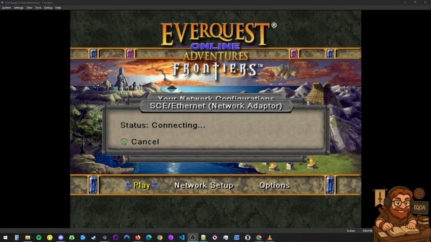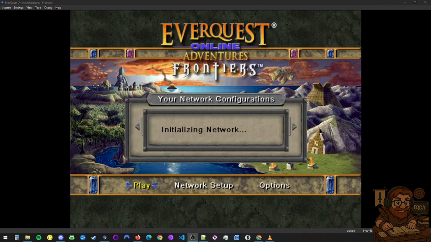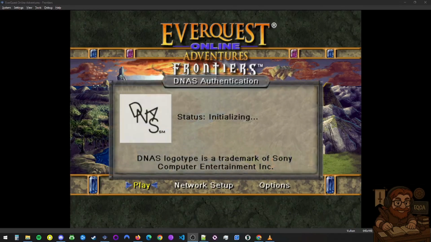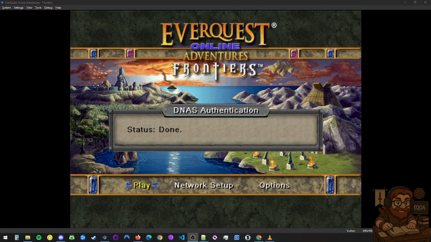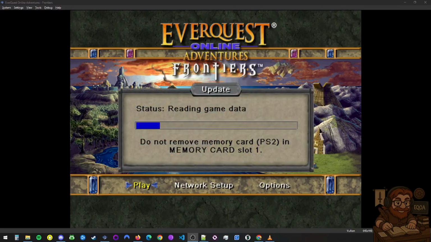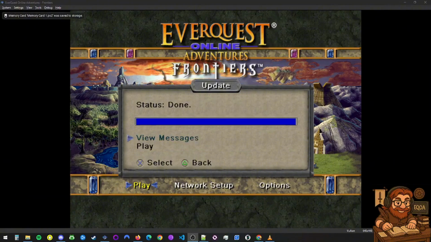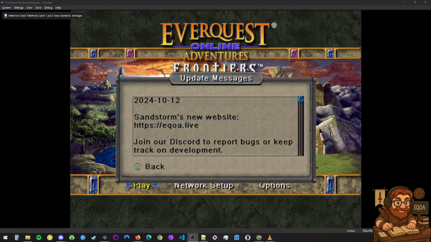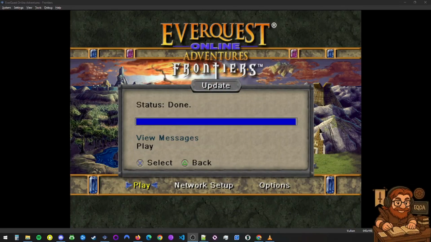So now we're going to hit X, and it's going to start connecting. May take just a moment. And now it's connected. And then it's going to check the DNAS. Here we go, we're reading the game data, checking for updates. And you can view the message, and it gives you information on Sandstorm, and we're going to go ahead and select play.